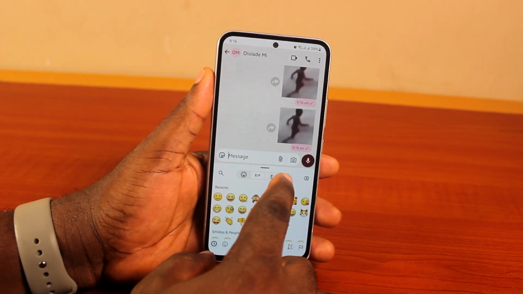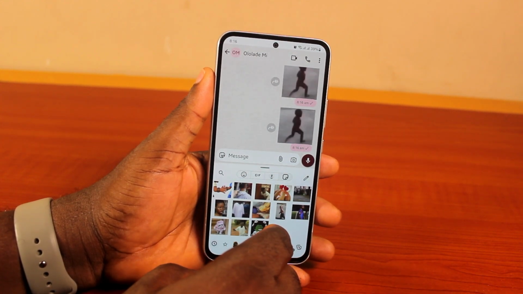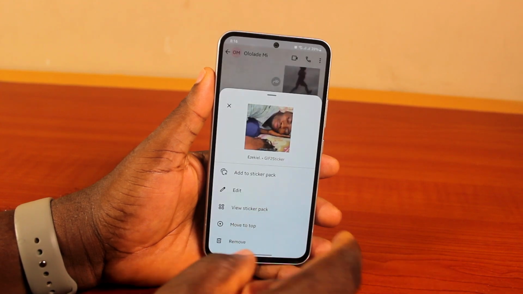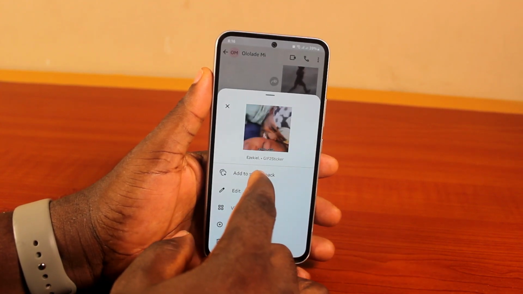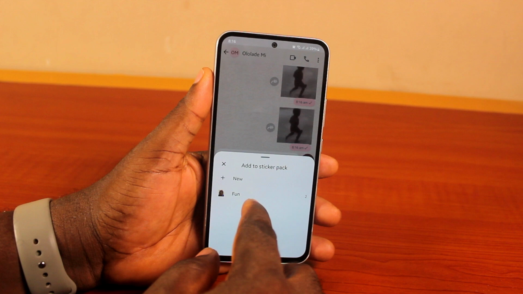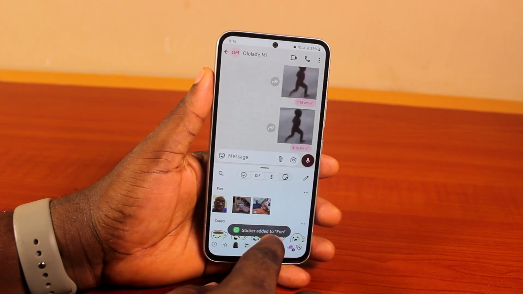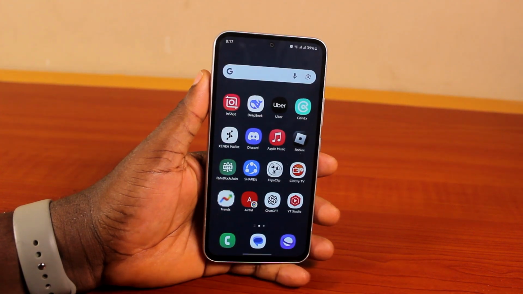You can also come back again, search for another sticker you want to add to the sticker pack, press and hold it and then click on add to sticker pack. Then select the sticker pack name and then you should see it added to the sticker pack, and then you're good. So that's exactly how to add WhatsApp stickers to a sticker pack on Android.